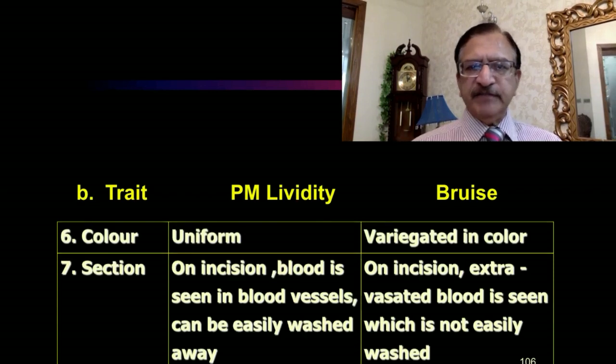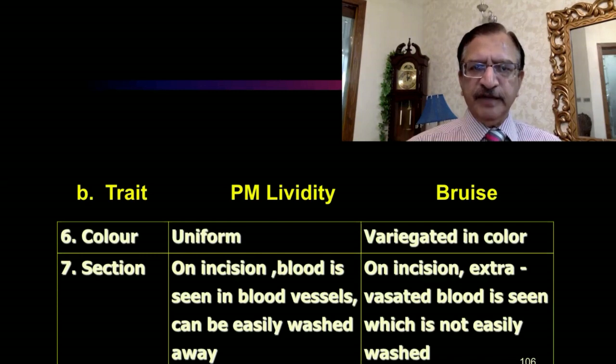And in cut section, when we incise the postmortem lividity area, the blood flows from the vessels and it can be easily washed, whereas when you incise the bruised area, blood has been extravasated out of the vessel, it has been organized into the tissues, and it cannot be washed. If you try to wash it, it will not wash away.